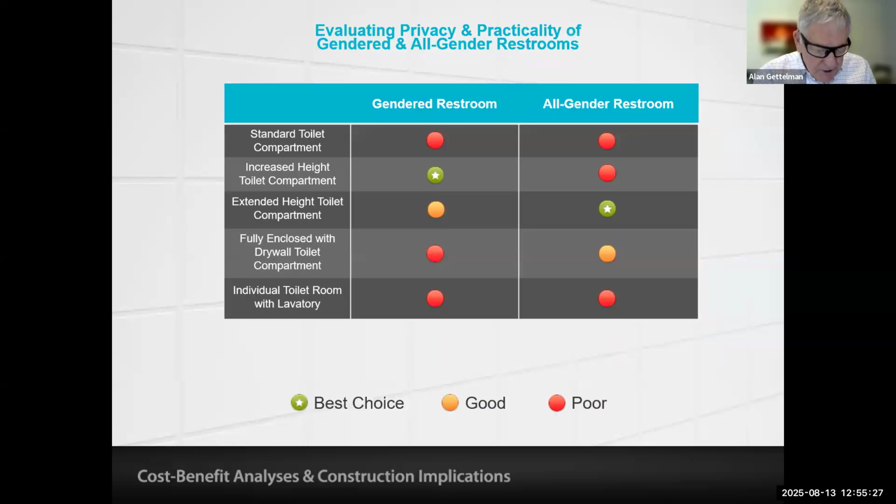So first, we want to sum up everything we've talked about in terms of the practicality and the privacy features that are down the left side of this chart. And then we're going to break that into gendered and all gendered. And first of all, let me just say that in general, all gendered restrooms will be somewhat more expensive than a gendered restroom with the same square footage and intended uses, due to the increased cost of both the toilet compartments and associated infrastructure costs.